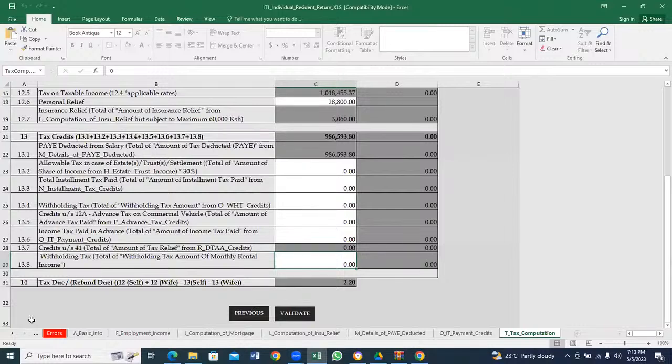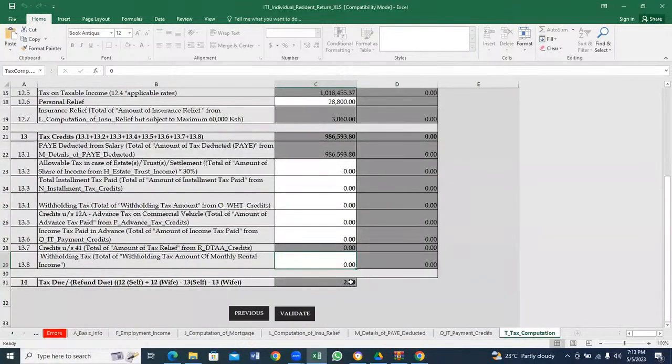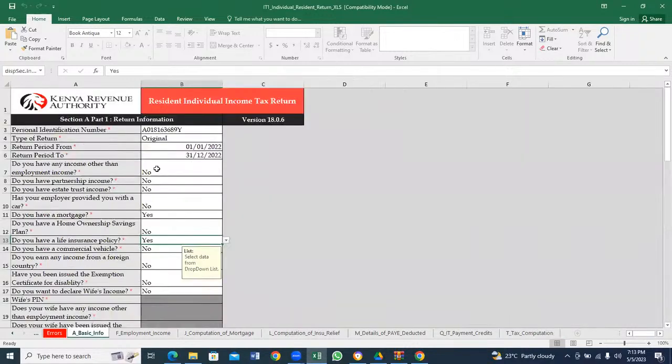Then you come here to basic information and you are asked, do you have any other income apart from employment income? And I want you to see what happens. What happens to this 2.2? Now you only have one 2.2. Can I click yes here? Do you have any other income other than employment income?